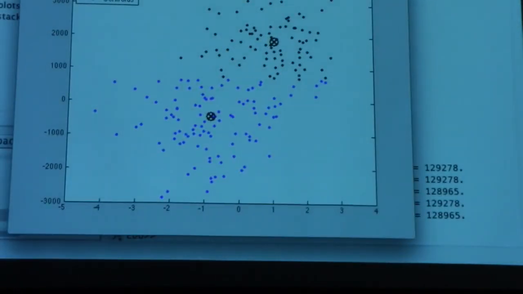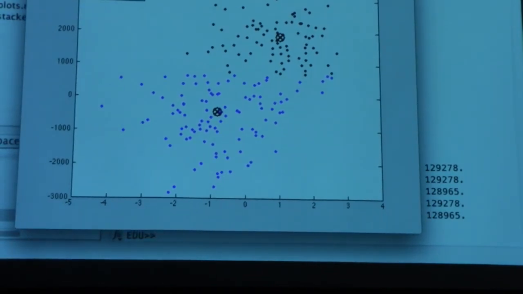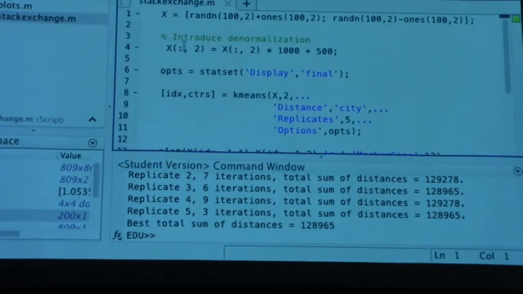Okay, so this is the clustering on unnormalized data, right? And let's see what happens with the normalized one. I'll just remove the denormalization part and see what happens. Hope you had a good look at the data. So now I'm going to normalize a little bit.